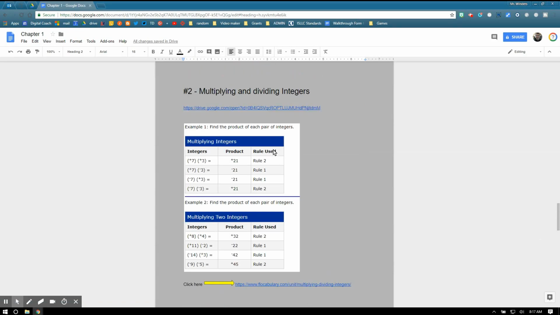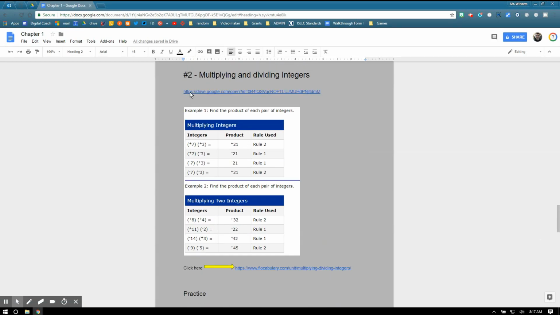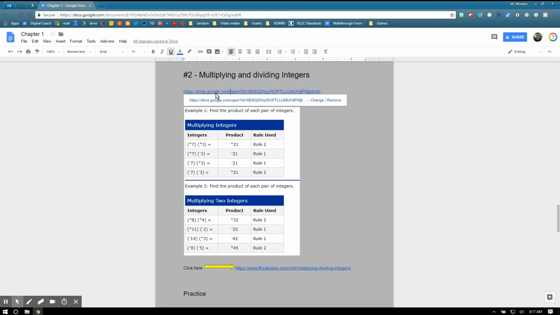So there's practice problems, and you'll notice right here, I did the same thing I did before. I've got a video that I have dropped in, but I've got a little rule, this table. Normally, this might be something I would have my students copy in their notes. I have it here for them.